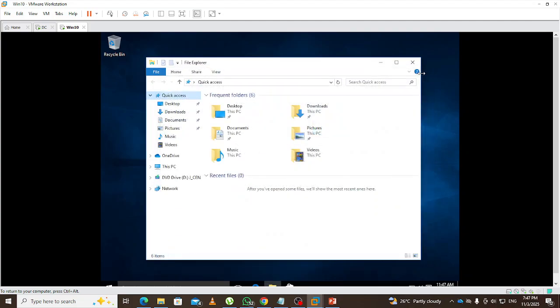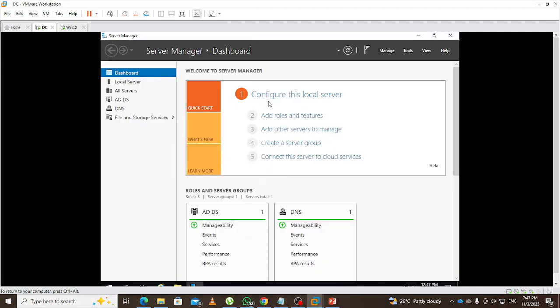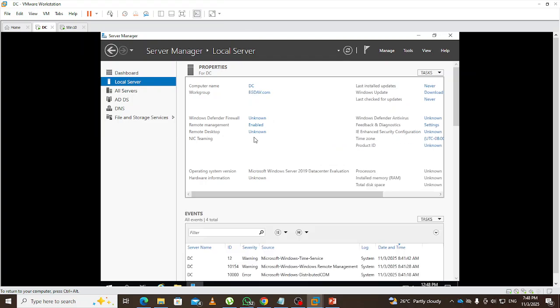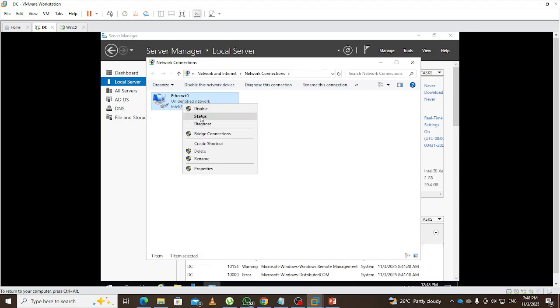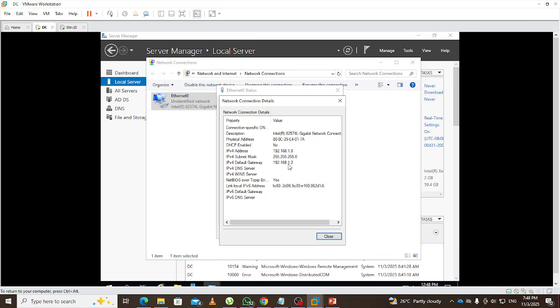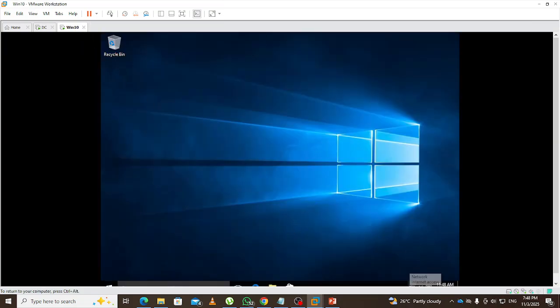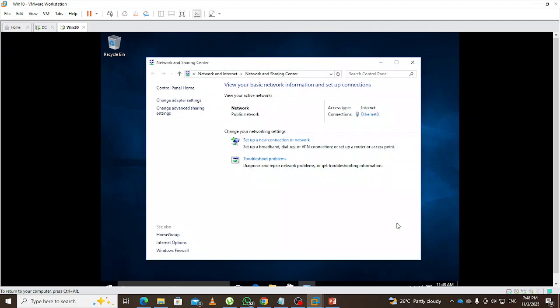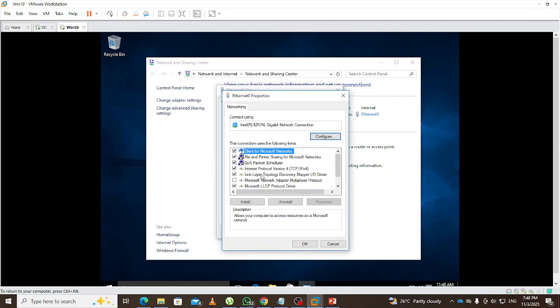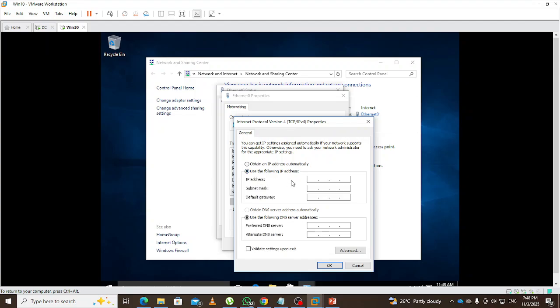Now the next thing is the IP address. Don't forget that the network I am using is the 192.168.1.0 network. If we cross check on the server, the IP address the server is using is 1.8, with a gateway of 1.2, and the default class C subnet mask. So I'll come to my Windows 10, right click on the network adapter, open Network and Sharing Center, click on Ethernet, go to Properties, then click on Internet Protocol Version 4 properties. Use the following IP address. I'll be giving my Windows 10 1.5.